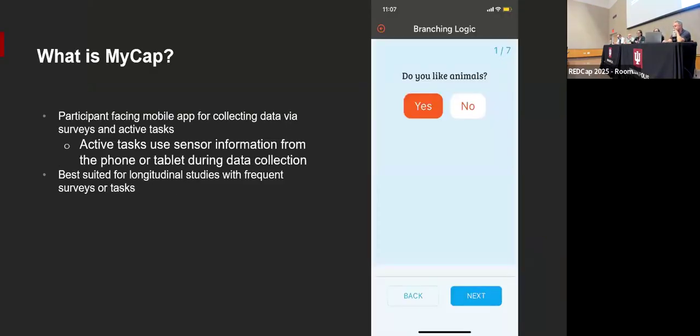So what is MyCap? This is a participant-facing mobile app. It is an app that participants download on their phones themselves for collecting data via surveys, and also something called active tasks. Active tasks use sensor information on the phone or a tablet during data collection. They have all kinds of things like tapping tasks or trail making, those kinds of things for a different kind of data collection that cannot happen in just a web-based survey page like we commonly use REDCap.